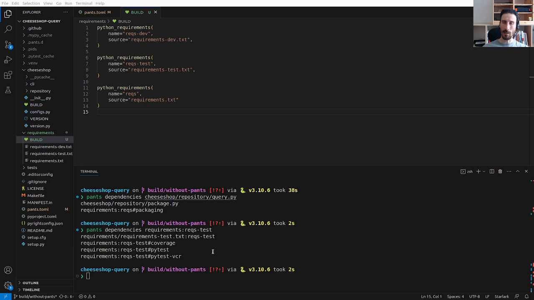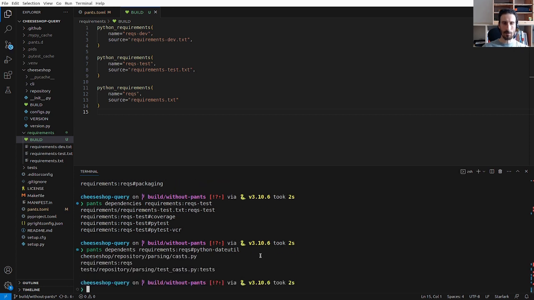Since Pants generates an individual target for each requirement, we can use them in the dependency graph queries as well. For instance, if we would like to stop using the Python datautil package, we can find out how many Python modules use this package to estimate the refactoring efforts. By using the dependencies goal, we can find out what modules import datautil, and we can see the one source module and one test module.